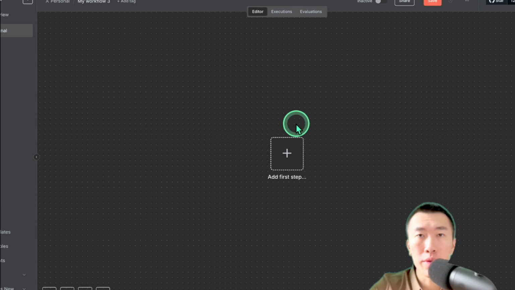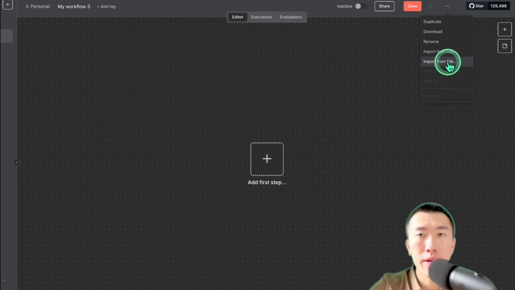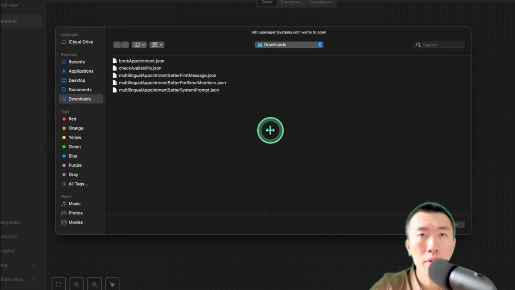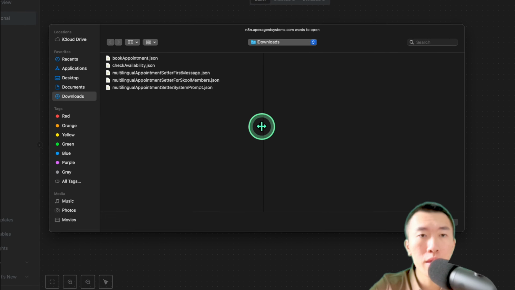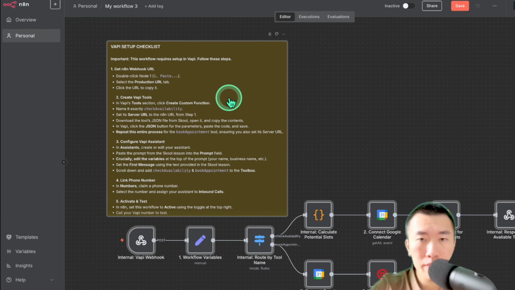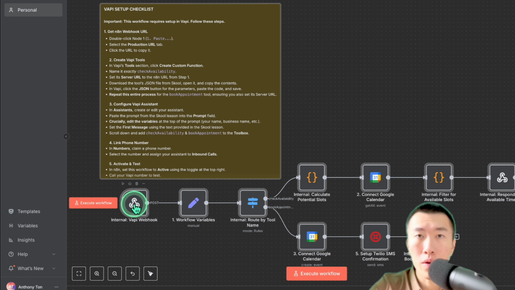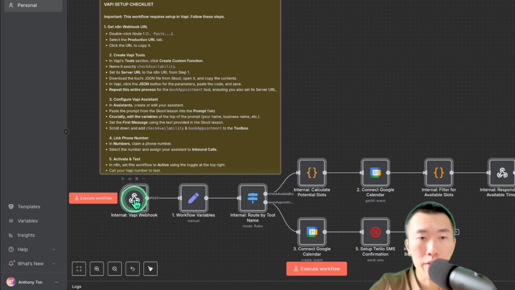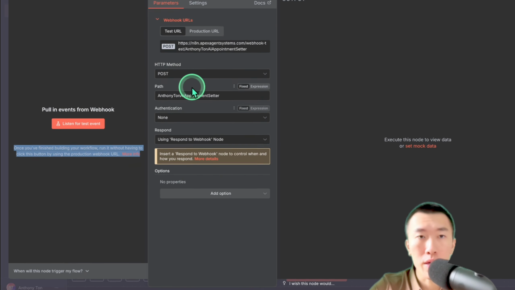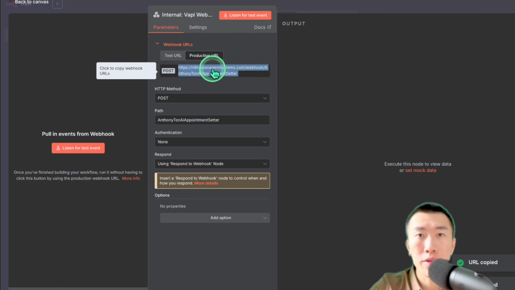Now, once you've created a new canvas, slide over here to these three dots, click on that and import from file. Here, you're going to be able to immediately upload the template that I've given you. So double click on multi-appointment setter for school members.json. And that's it. It's all up. All right. Now, all that we need from here for the tool is double click on the first one. And then we need to get our URL. So click on production URL and then click on this a couple times to make sure it's copied.